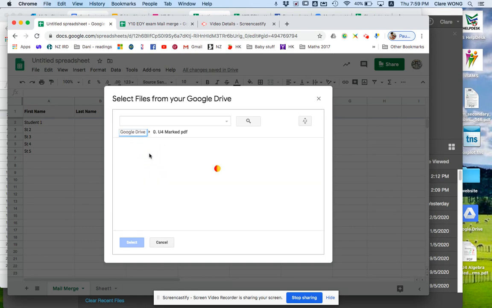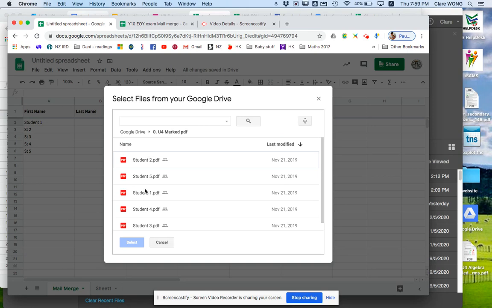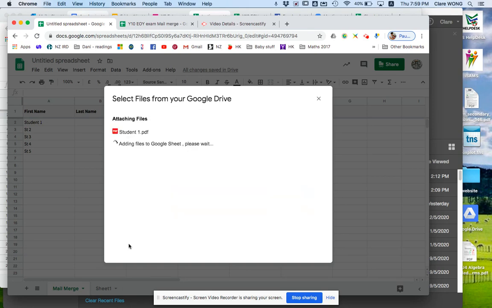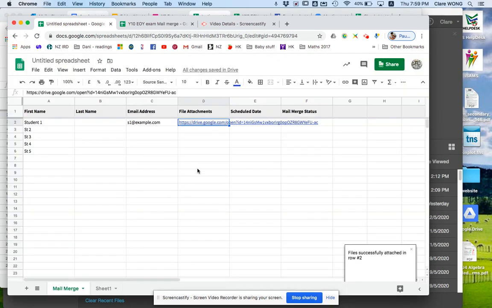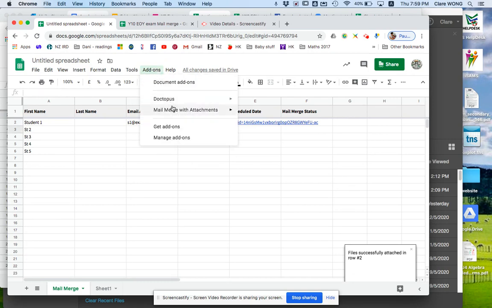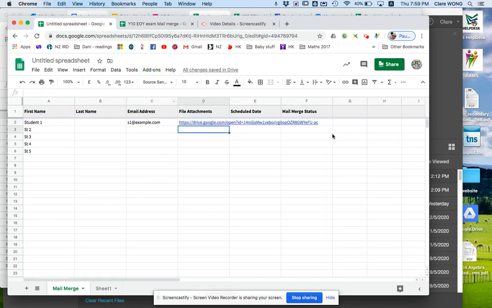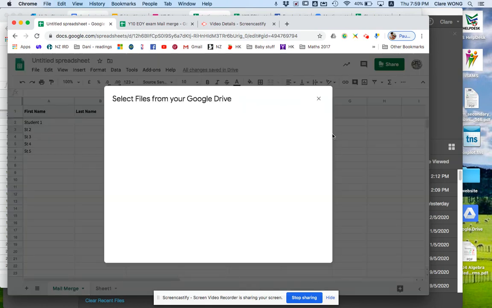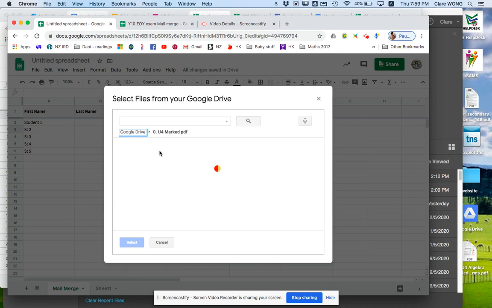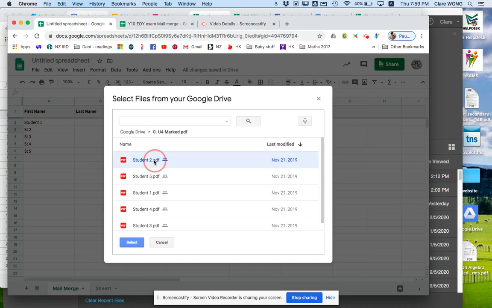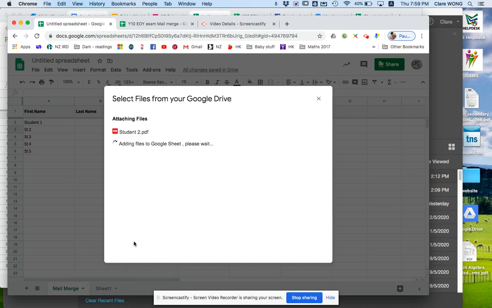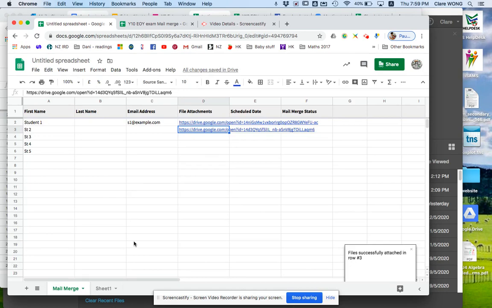So double click, say student 1, select. It will put it there. Repeat the process until you reach the end of your class. Let's say I've done all of that.